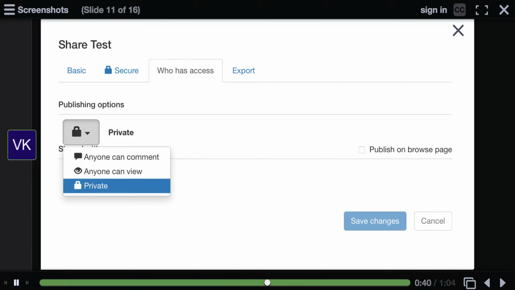You'll see over here as well, you can click on the Publish on Browse page, so that people who are just looking for different ideas, if you want them to be able to see yours as an example, if you click that button, then if they were searching for a specific VoiceThread, yours would potentially pop up if it met that search criteria.